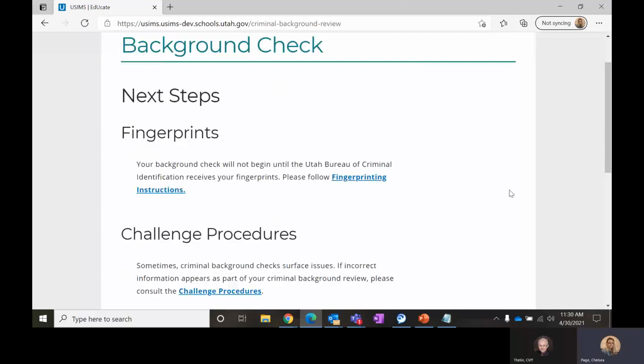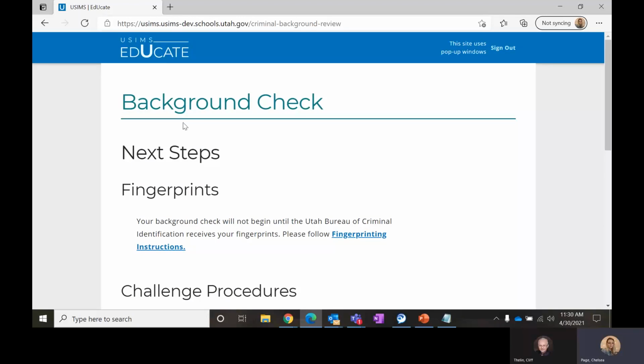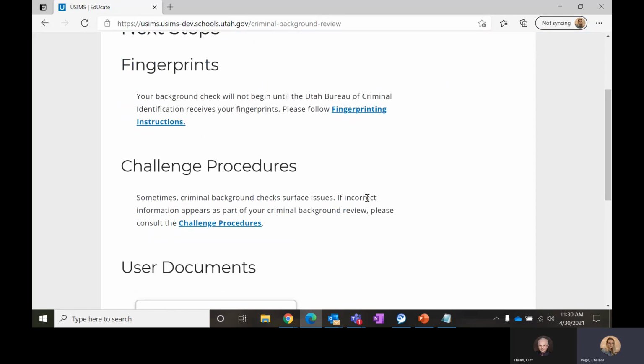And once I have arrived here, this is the background check. So I can see my next steps are fingerprints. From here, for fingerprinting, I can click this link and I will be taken to fingerprinting instructions. This is the next required step to continue with my background check. If at any point in time, once BCI does receive my fingerprints, something were to come up on a background check and I needed to challenge any of the findings, challenge procedures are located here.